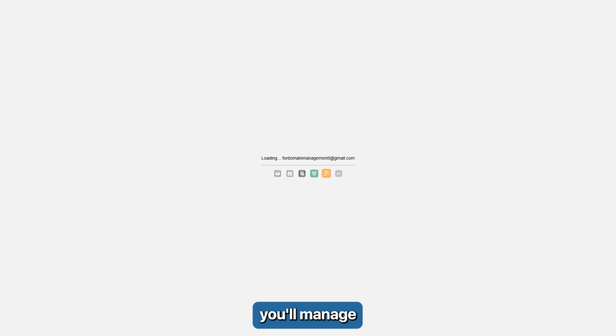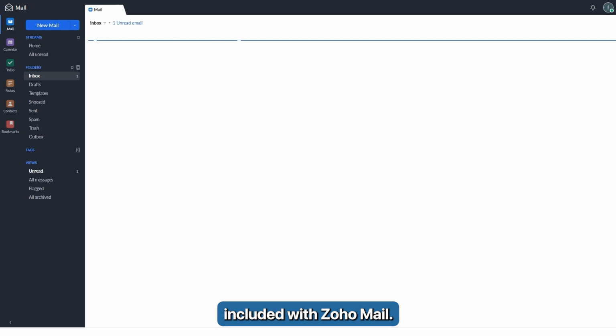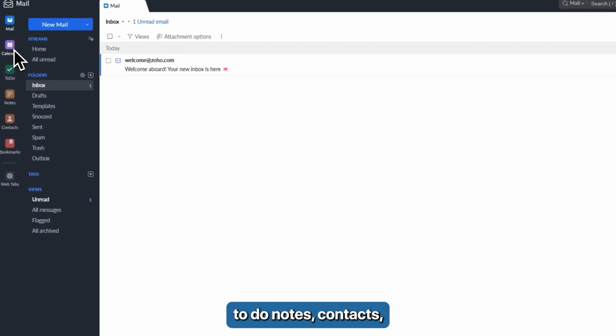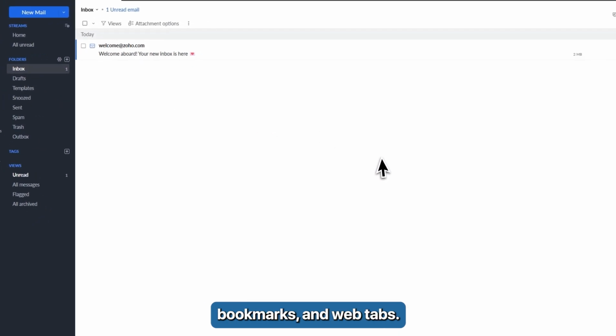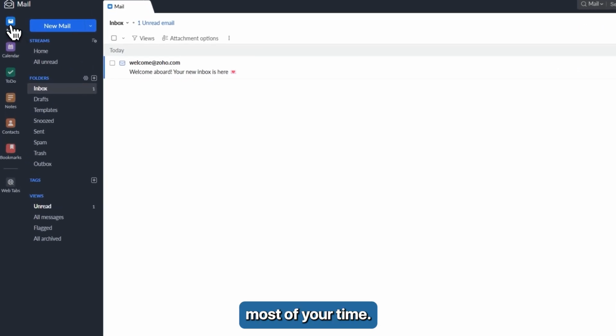This is where you'll manage all of your emails and access the different productivity tools included with Zoho Mail. On the left side, you'll notice a navigation panel containing Mail, Calendar, To-Do, Notes, Contacts, Bookmarks, and Web tabs. These tools are integrated into one workspace, allowing you to manage much more than just your emails without switching between different applications. Let's begin with the Mail section, which is where you'll spend most of your time.